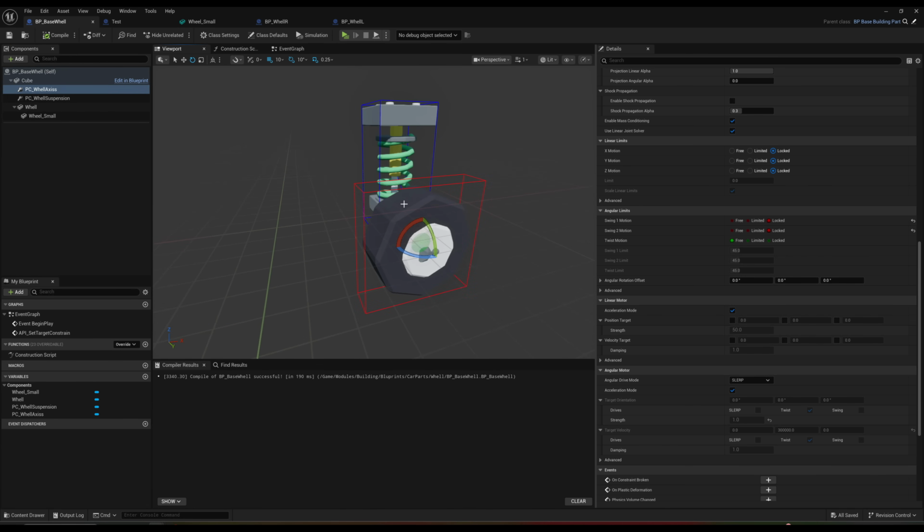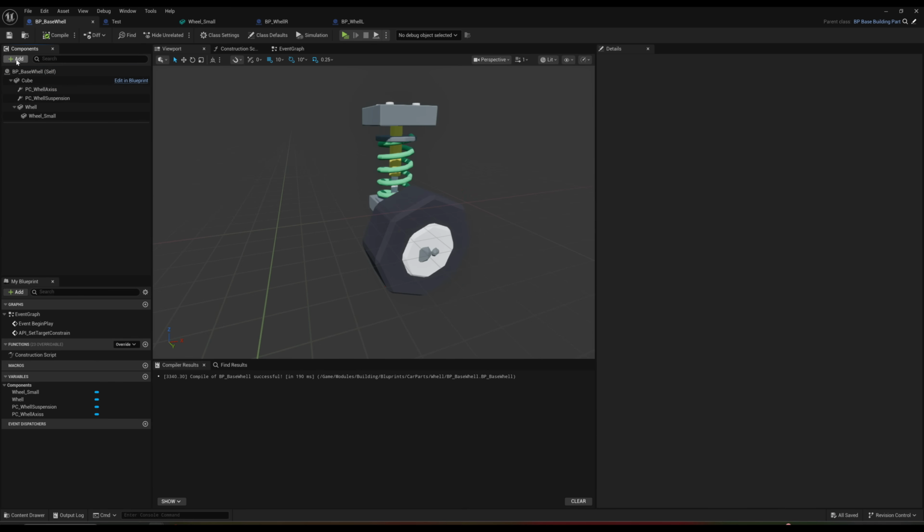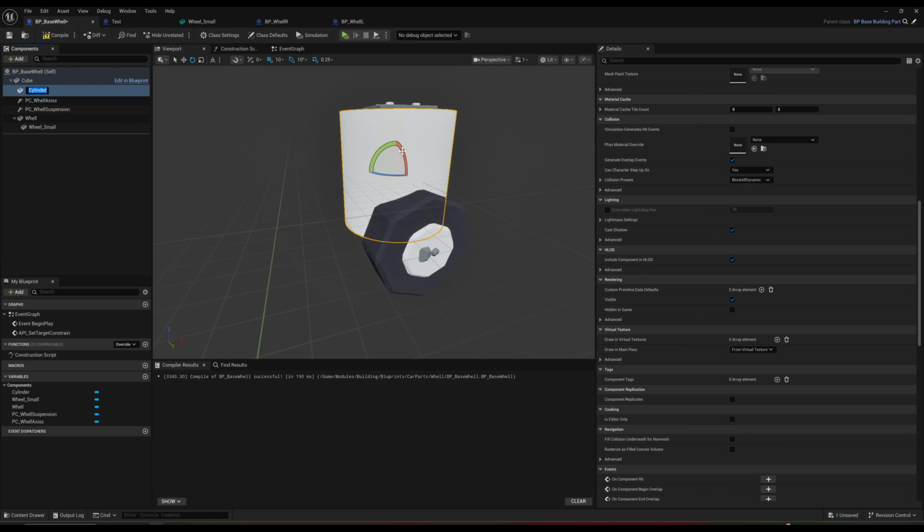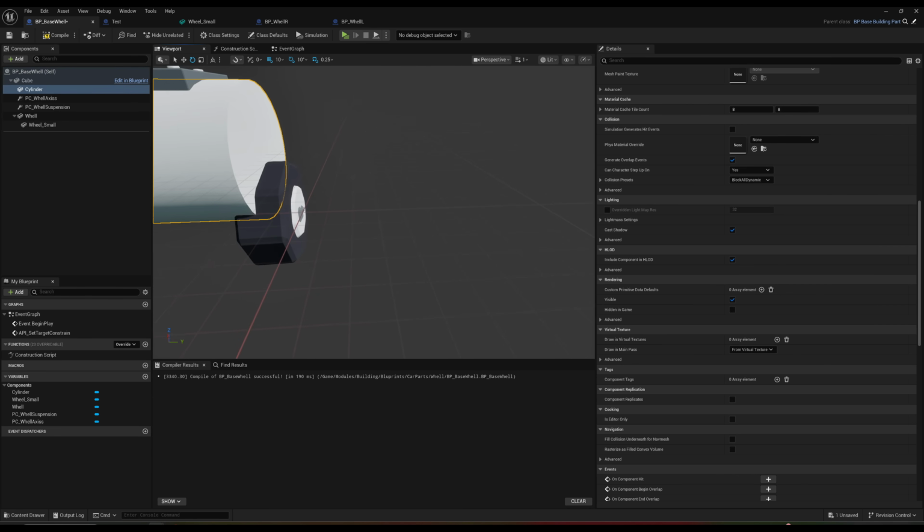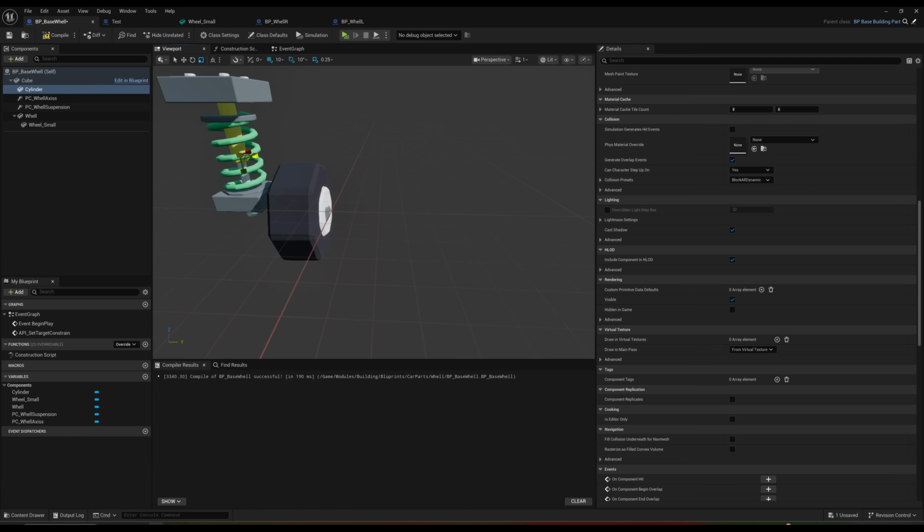Now, there is a problem with the model that I'm using, which I created in Blender. Unfortunately the collision is a little bit not correct. So what you have to do is go back to components, and we're going to add a cylinder. Then you rotate it 90 degrees and adjust it like that, okay. Basically you're just going to make this your wheel, right? So you put it right here.